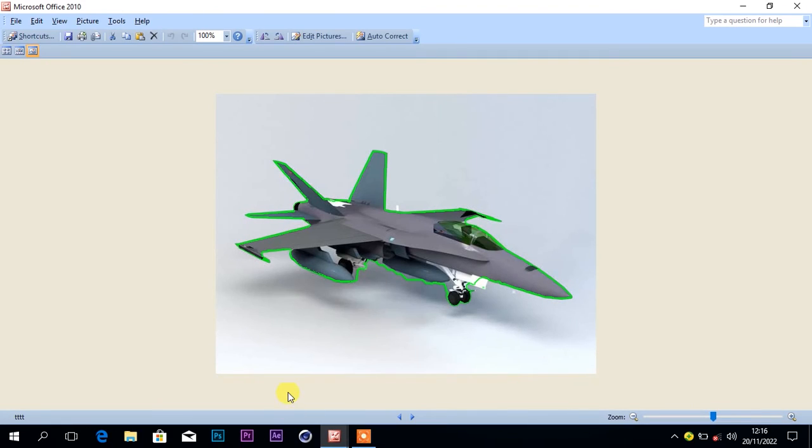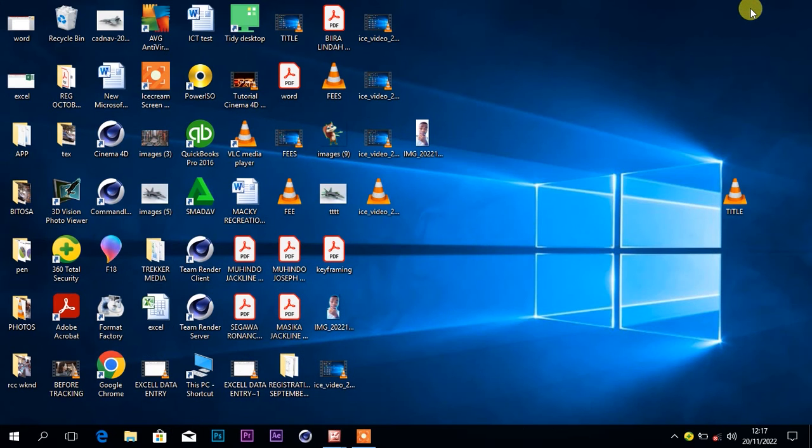So we are going to see how to do something like this. I think you can see this image here. It is having this green outline. So we are going to learn how to apply these strokes on images.